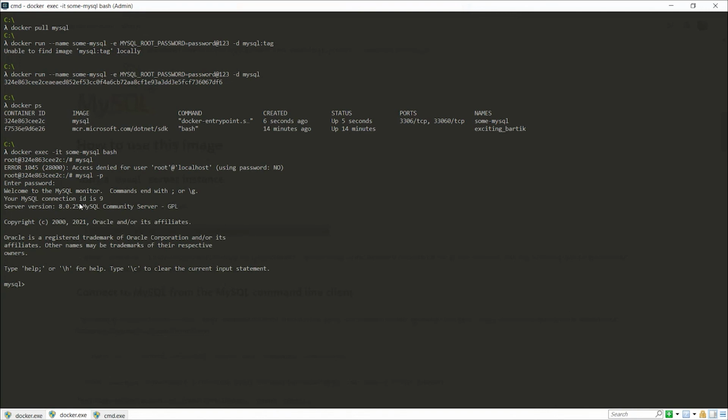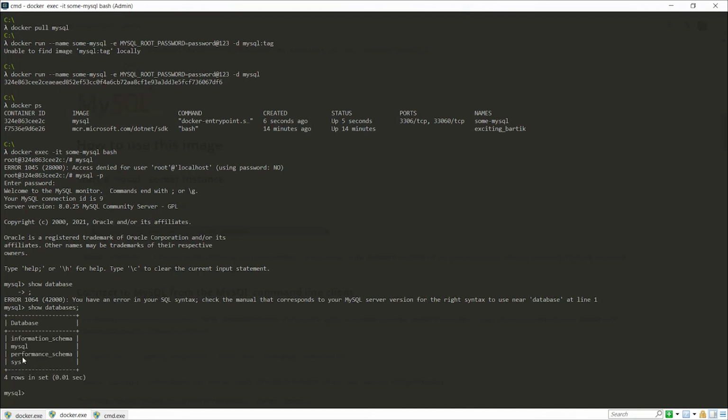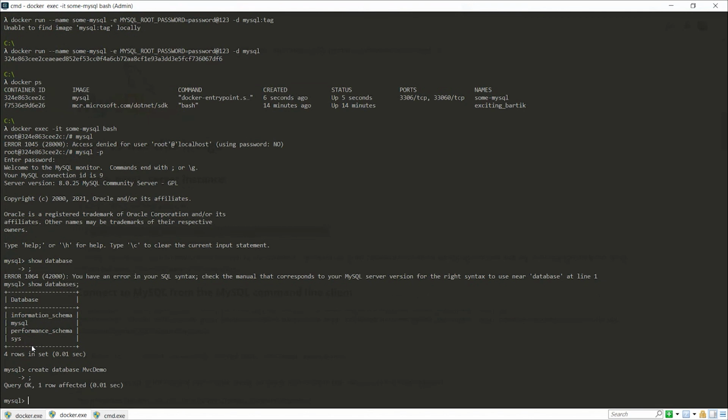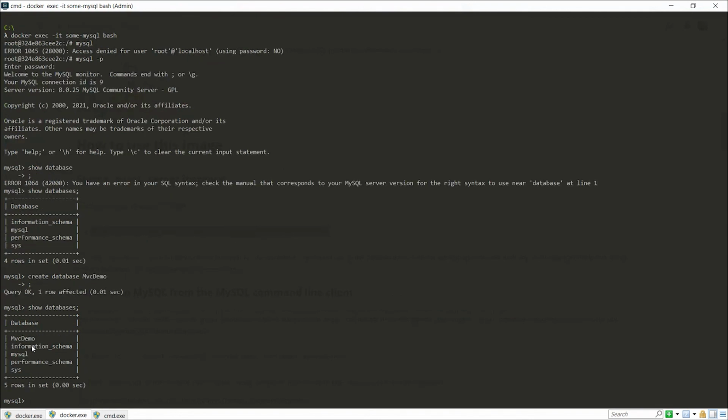You don't have to go anywhere or download anything. It is going to pick up images from the internet, and it is going to have everything that you require. Now, if I say show databases, I think it's plural, databases. All right, it is showing me that there are 4 databases already present. If you want to create a database, you have to say create database MVC demo, right? And your database is provisioned just like that. If I do show databases, the database is added over here.